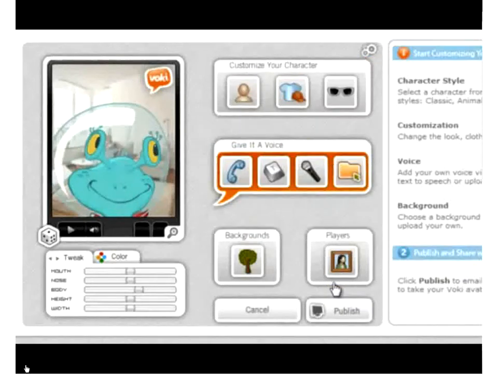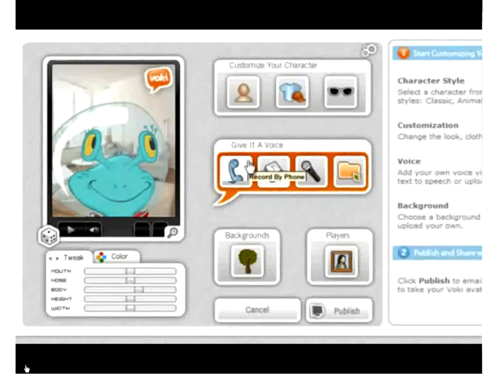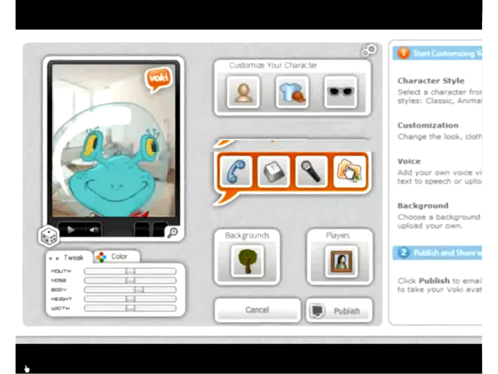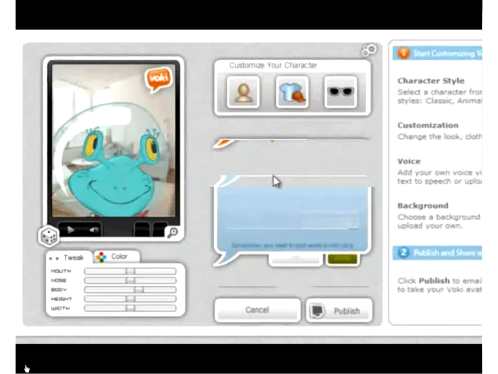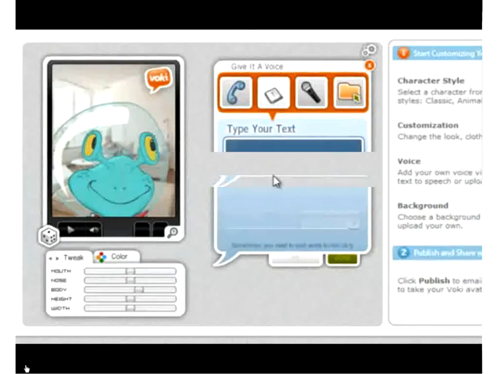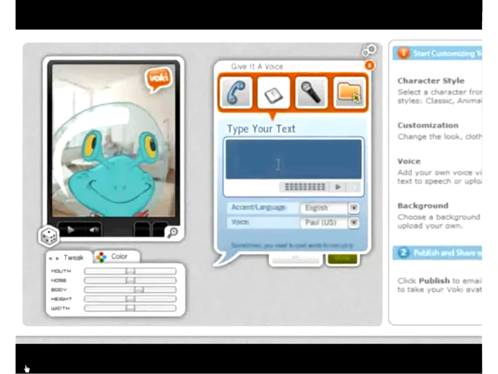Now I'm going to give it a voice. I can either call into Voki's number to record my own voice, type in the text for the Voki to speak, use my microphone on the computer, or select an audio file already on my computer. For this example, I will use the text option. I will type a quick message and select a voice and click Done.